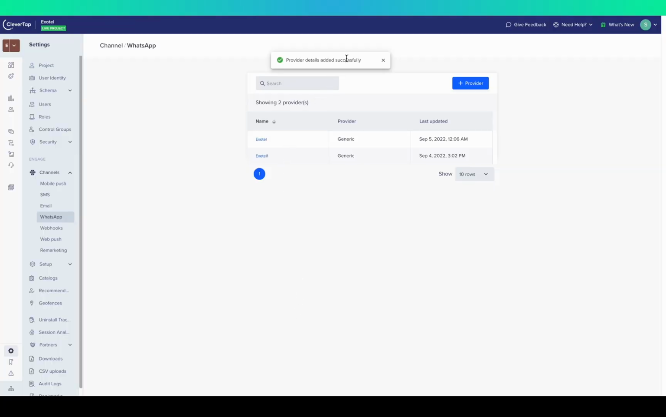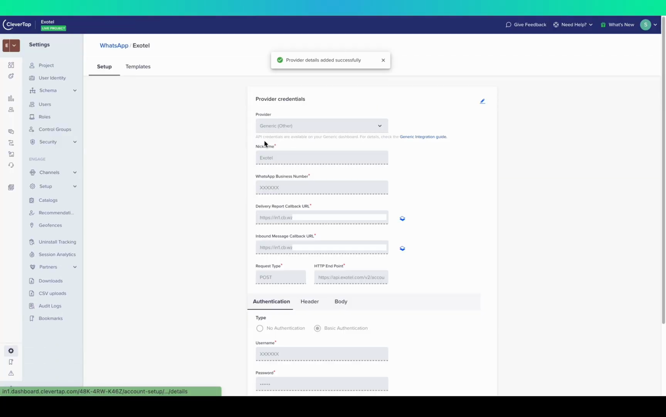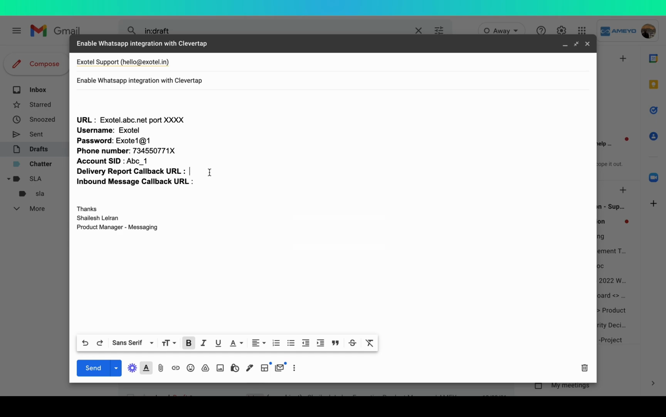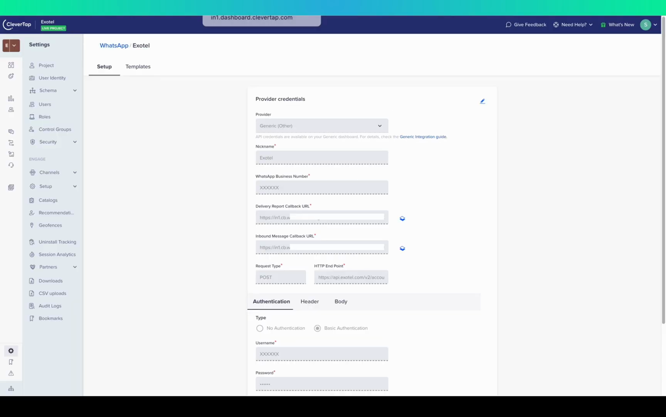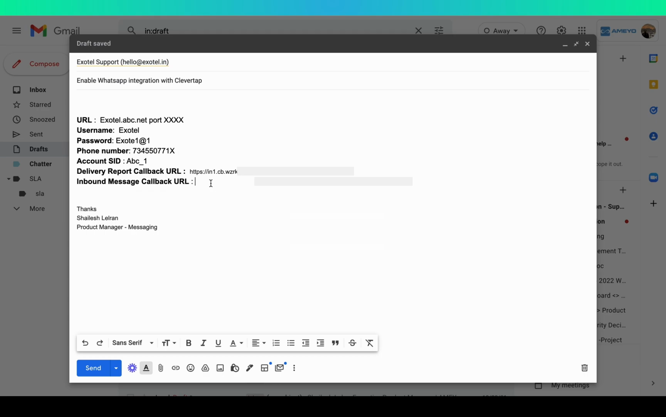As the last step, send out the configuration details, callback URLs to Exotel support team. The configuration would be made immediately, and then you can start sending WhatsApp messages on CleverTap.